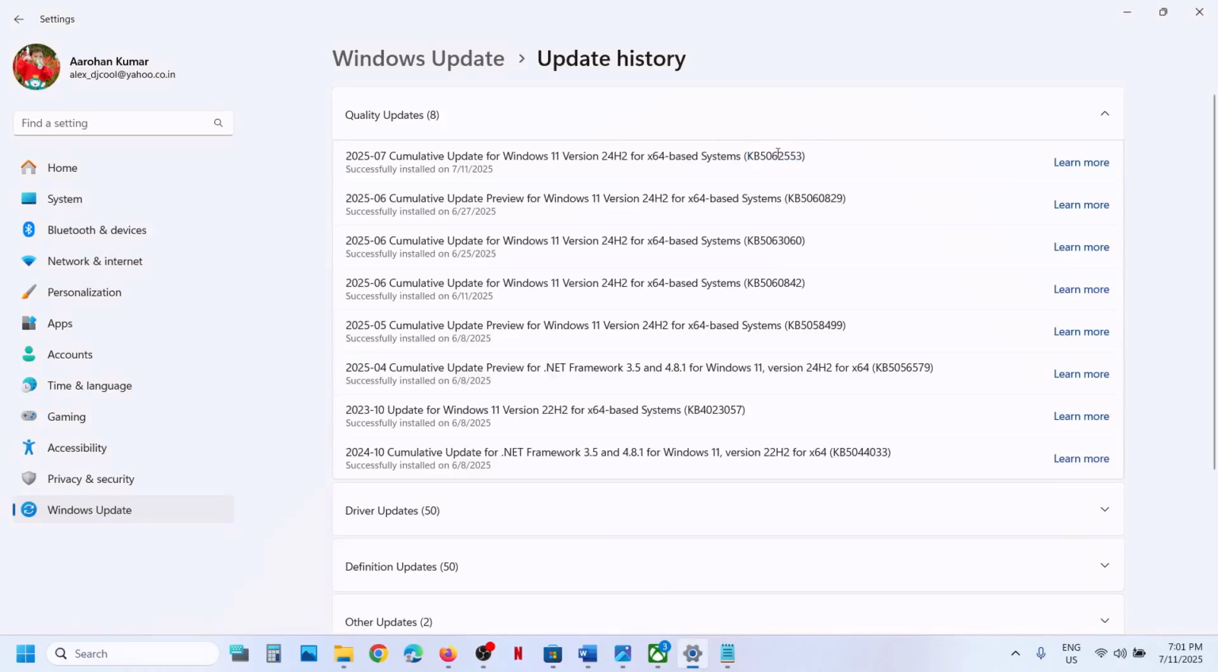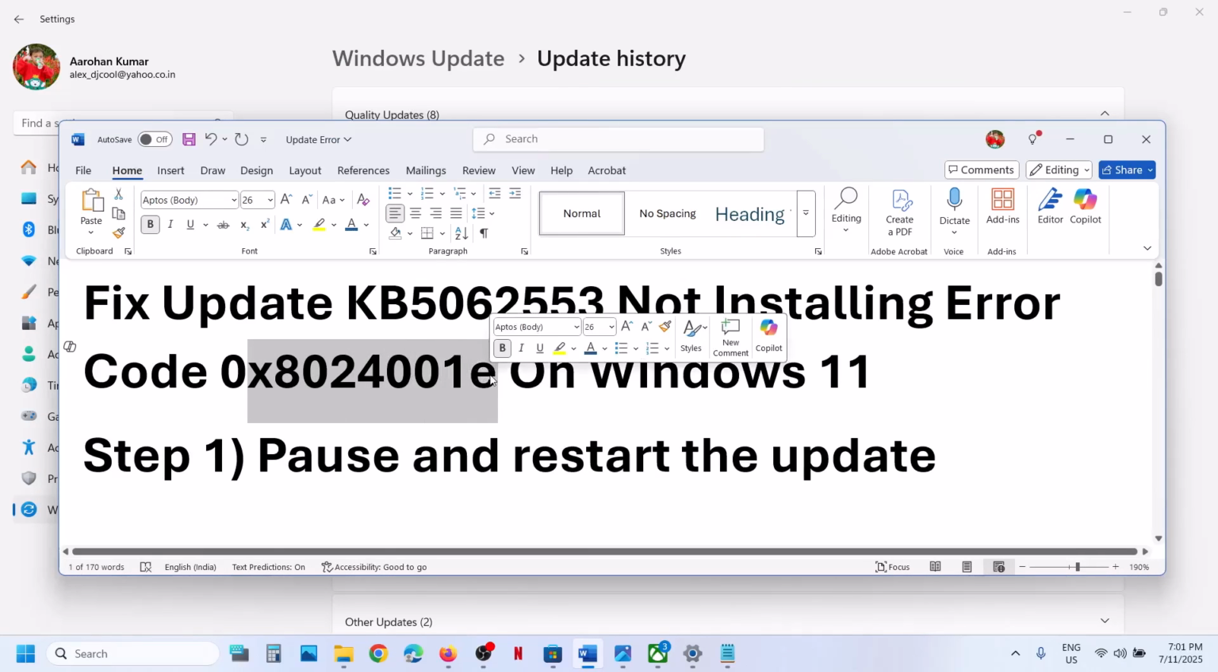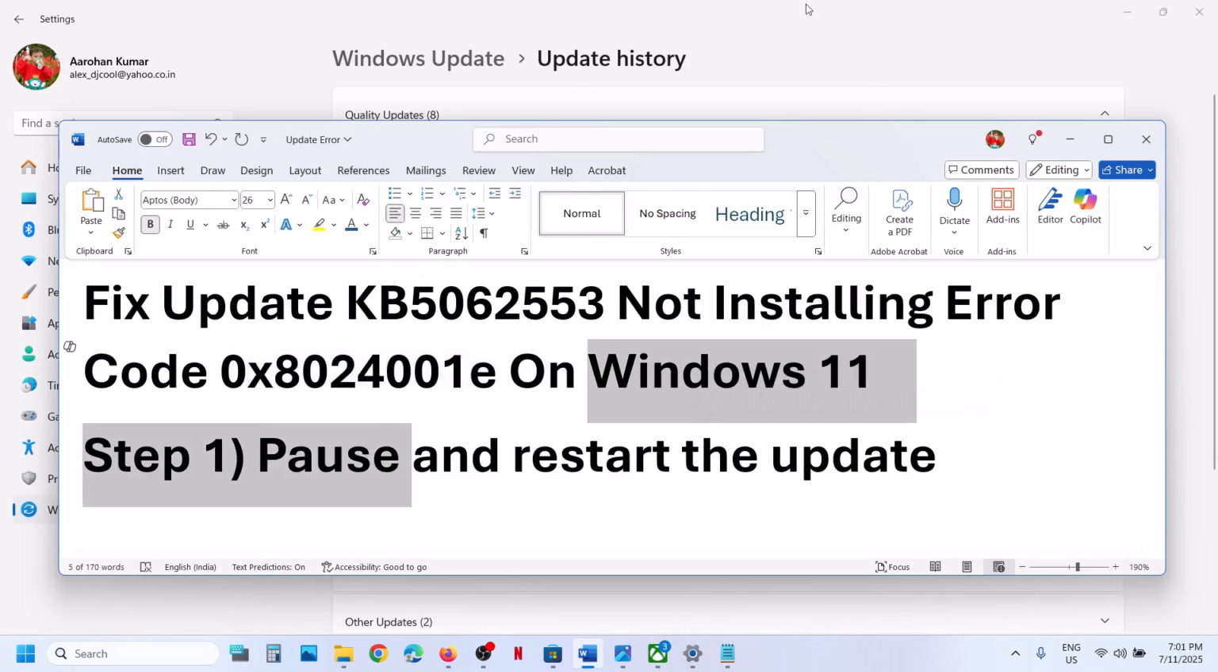Today in this video I'm going to show you how to fix when you are unable to install this update, that is KB5062553, because of this error code, that is 0x8024001e. So the first step is to pause and restart the update.